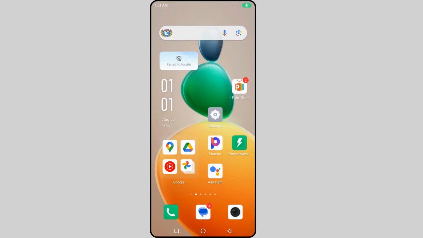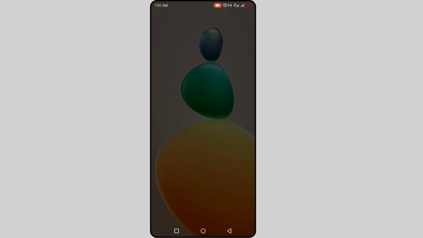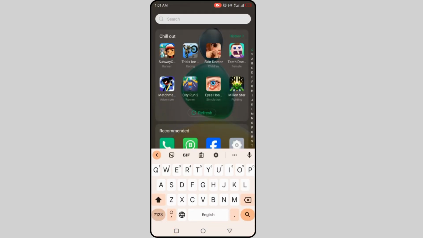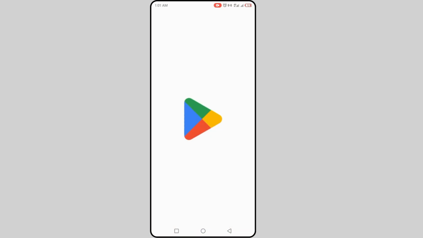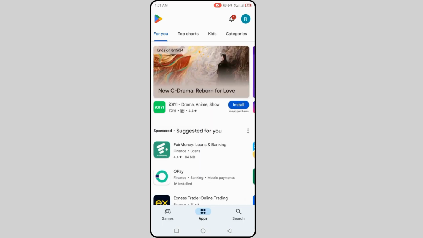Okay guys, welcome back. In today's tutorial I'm going to show you the app that you're going to use to download a free video or a free image. So you go to your Play Store. Let's search our Play Store here. Open your Play Store and you're going to download the app.